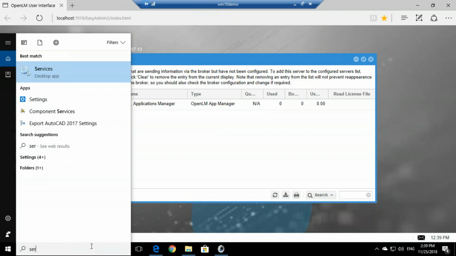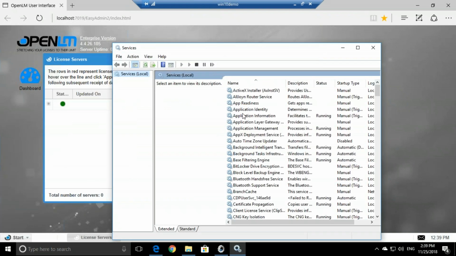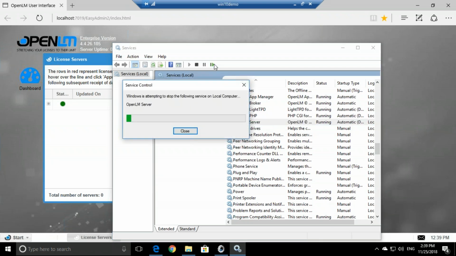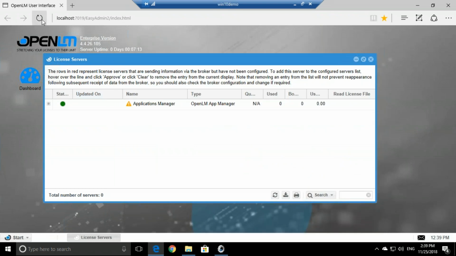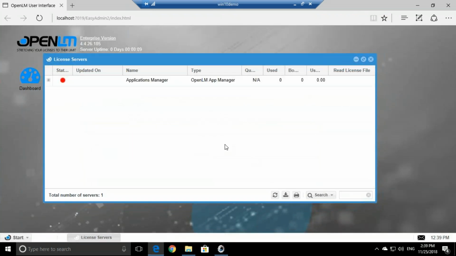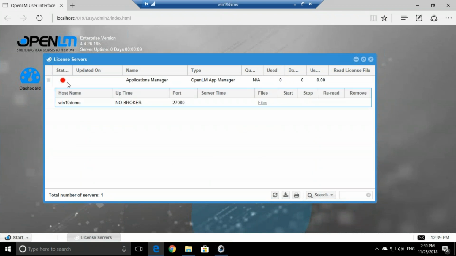So all we need to do is open up the services, go to OpenLM Server Service, and restart it. Once this is restarted, we can refresh the page. And now the App Manager is configured. It takes a while to configure. Don't be alarmed if you see no broker or not configured. It's okay. In about 5 minutes, it will run.